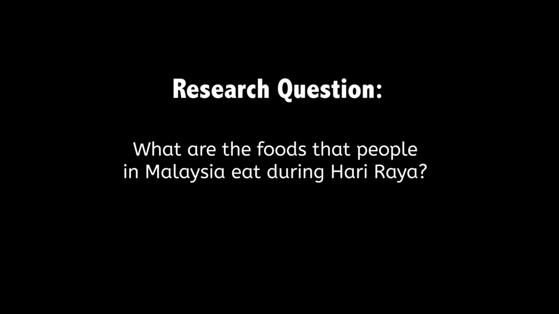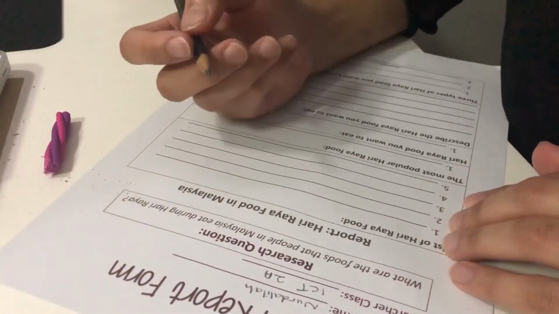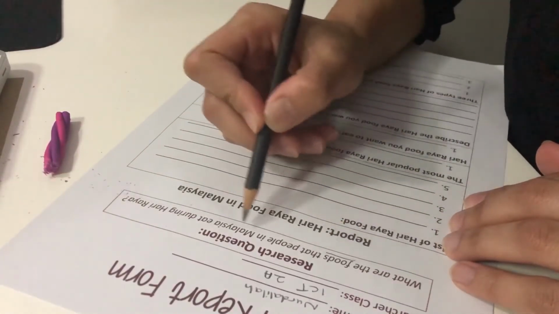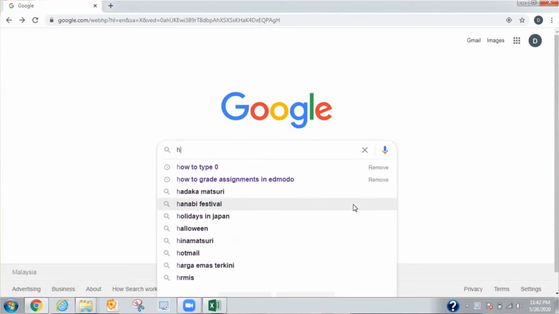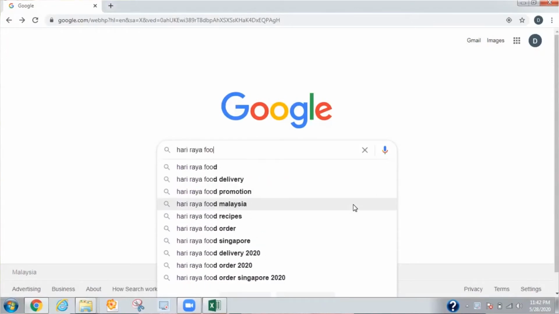So for this week's task, your research question is, what are the foods that people in Malaysia eat during Hari Raya? If you don't know what Hari Raya means, you can use Google to find out what Hari Raya means. So your first step is to identify what the keywords in the research question are. Okay, from the research question that I just mentioned, what are the keywords? Once you have done that, type the keywords on Google search to look for the information.